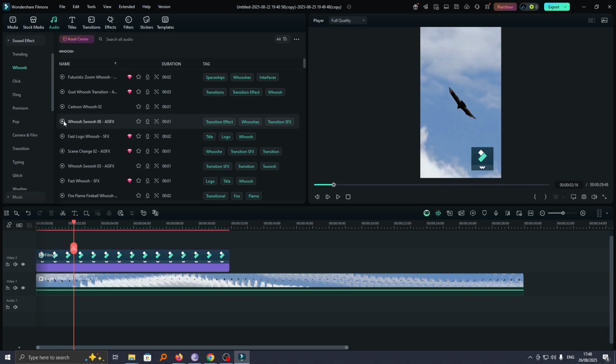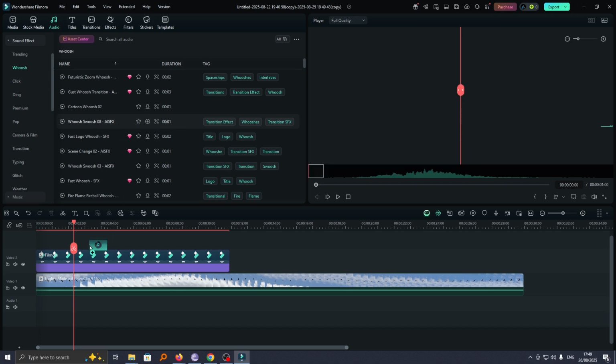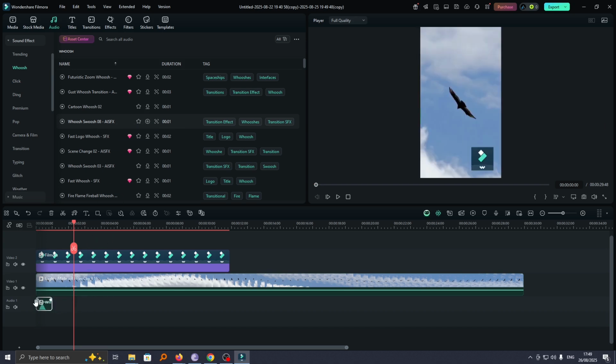Now, once you have found your sound effect, you can go ahead and download it to start using it. And once it has been downloaded, now you can drag it to the timeline under audio and it will be added. And now if I move the cursor from the beginning, you should be able to hear it.